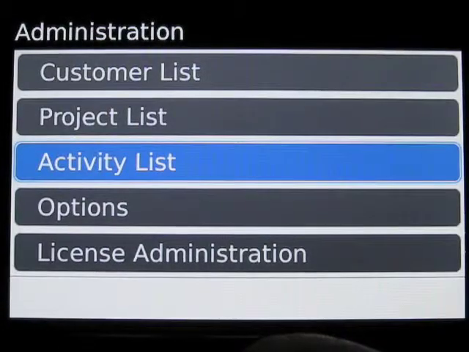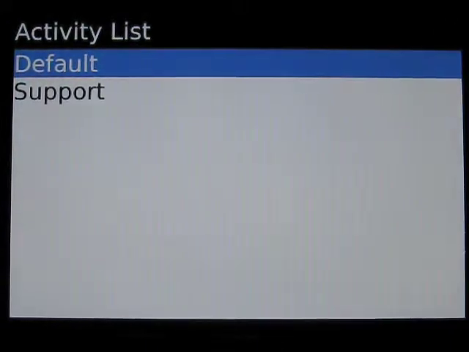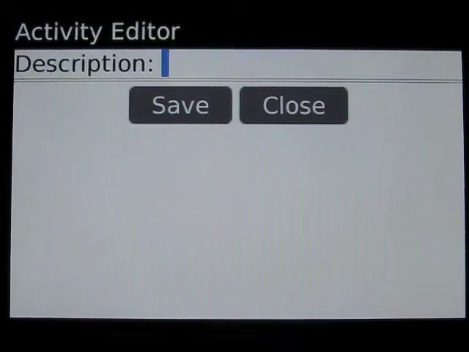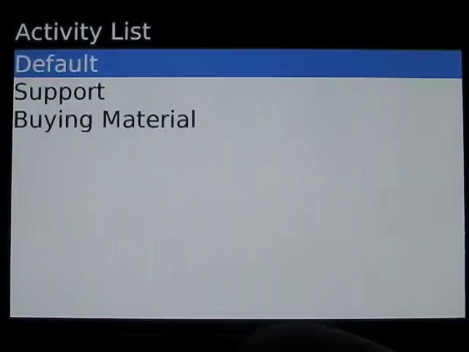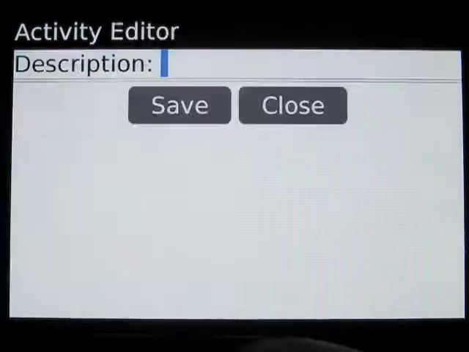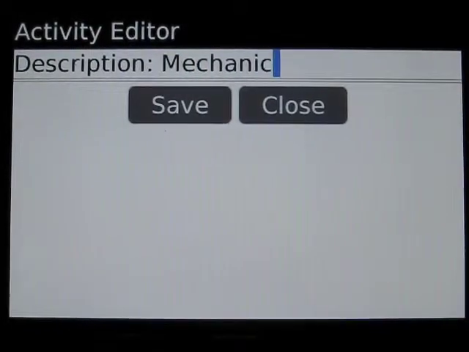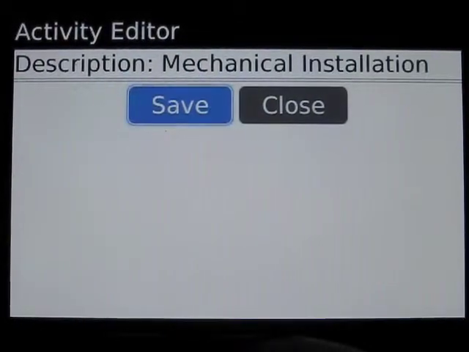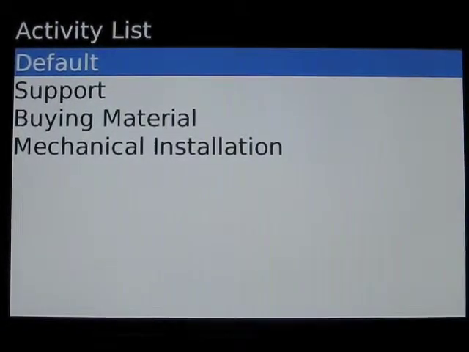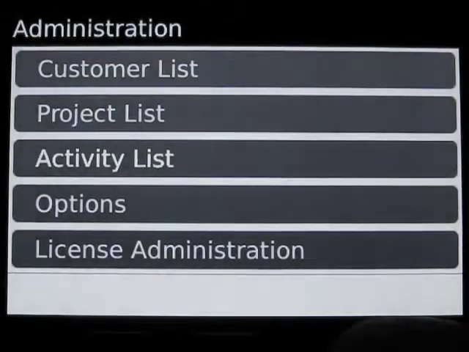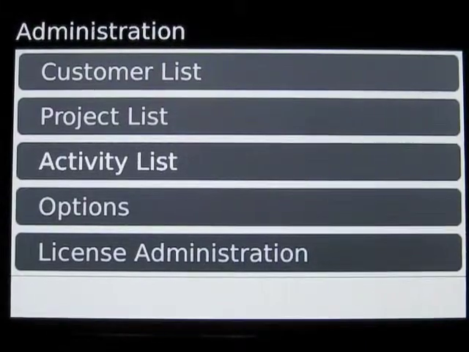Next, we go down to the activity list. And let's just say you're doing a boiler repair, but there's many different activities you could be doing, and let's enter a couple here. So add one here. The first activity will be buying material. The next activity might be mechanical installation, and so on and so forth. Activities are items which can be reused across any project. And that's it. That's all you have to do to enter customers, projects, and activities.